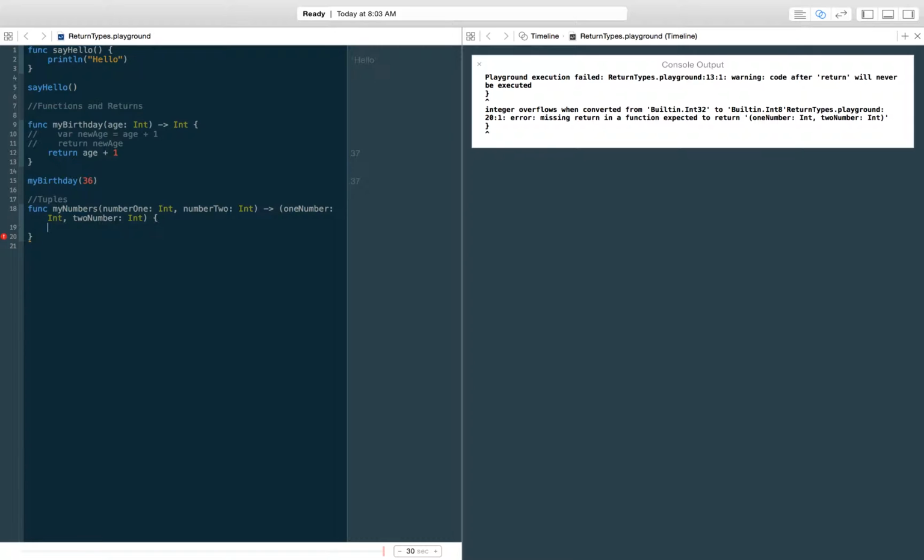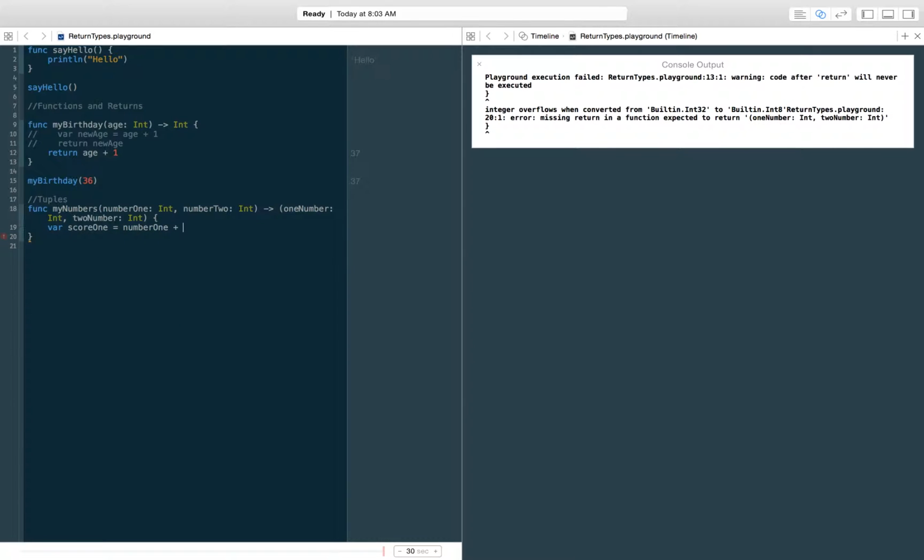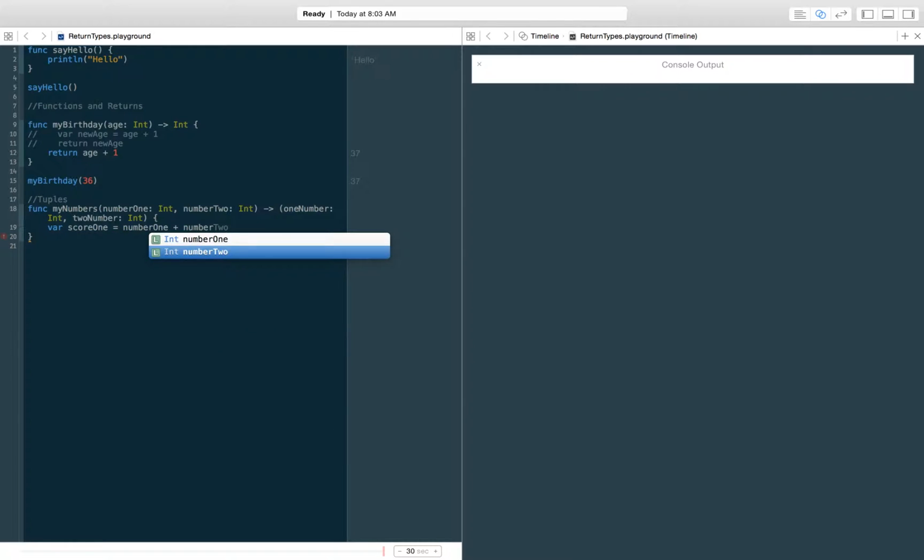But before we do that, what do we want to have happen here? Let's say we're using these numbers to figure out a score, maybe for a game. This is a game where we're figuring out the score of a player. So why don't we create a variable called score1? We're going to take the input from number1 and add that to the input of number2.